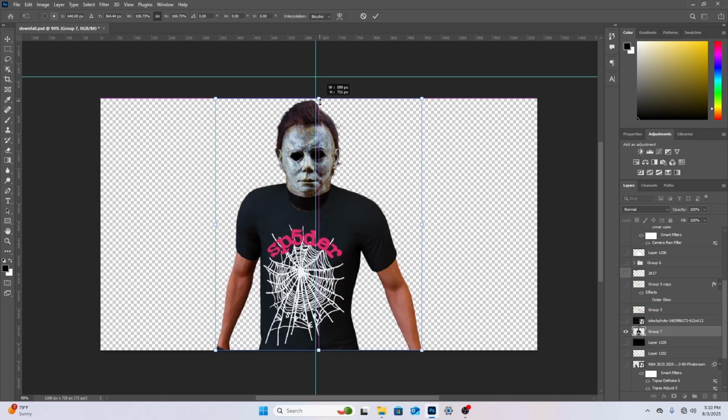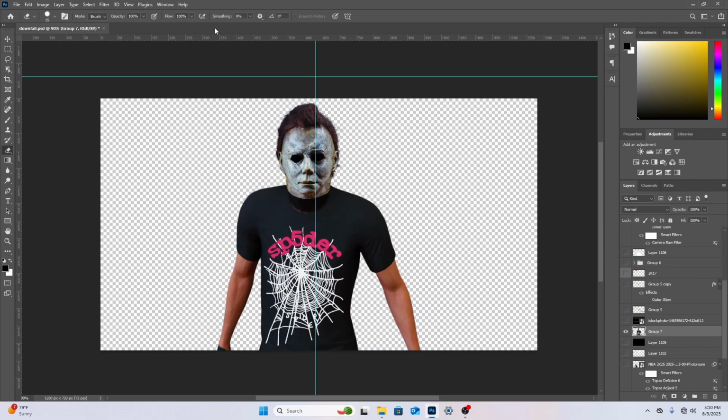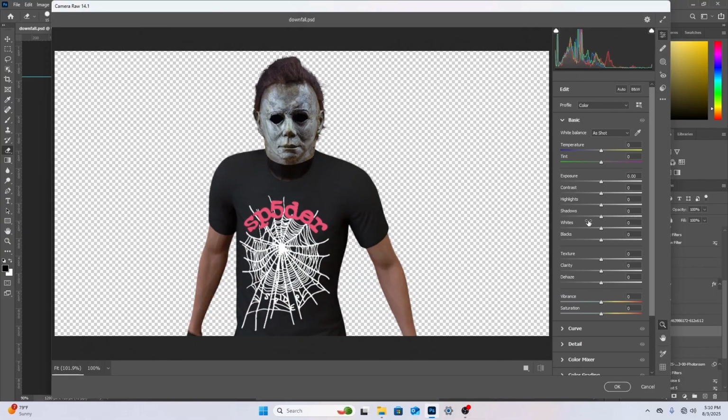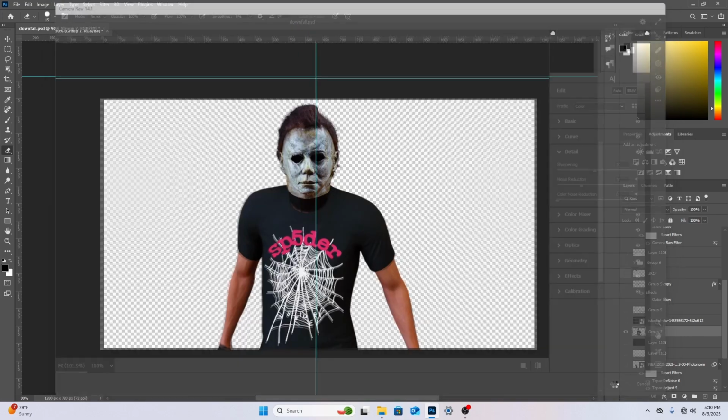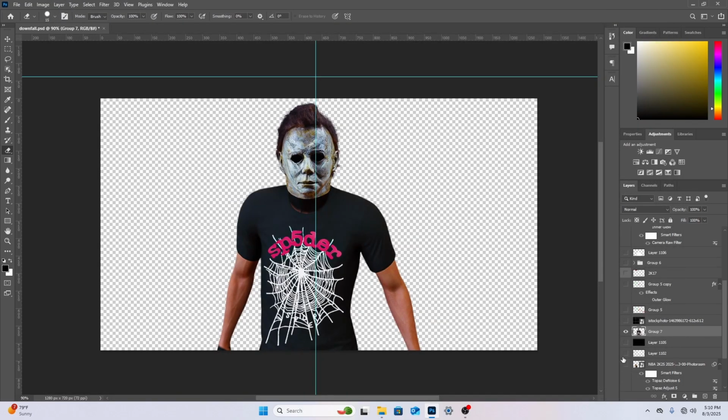You could just move it around and do whatever you'd like with it. But from here, if you want to make it pop out more, there's two different ways that I make screenshots pop out. I didn't show you this way on the first video, so I'm going to show you this method first. You go to camera raw filter, and then you go to basic texture, you put that up to about 60, go to detail, 70 on sharpen, put this on 30. Once you do that, it'll make it pop just a little bit more.